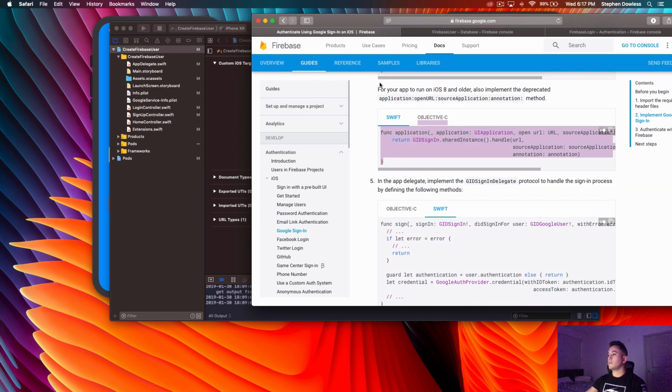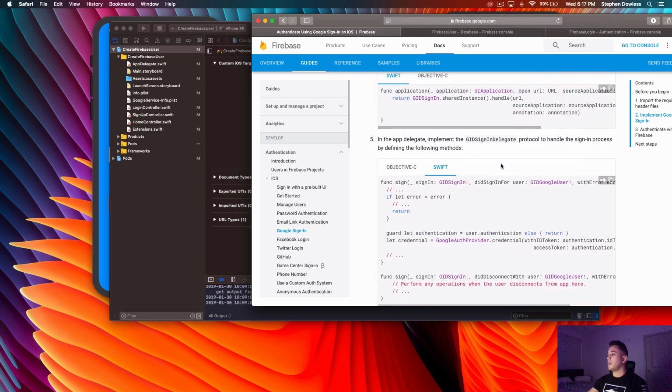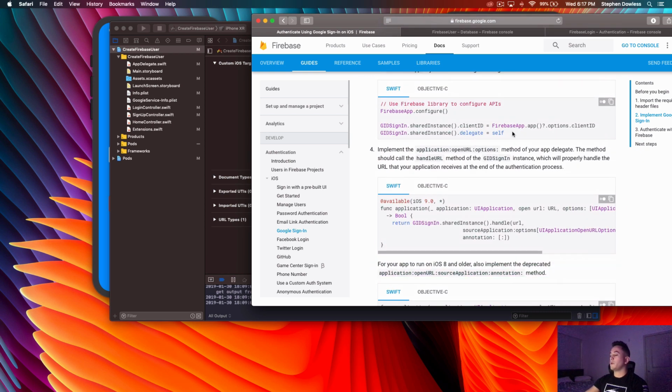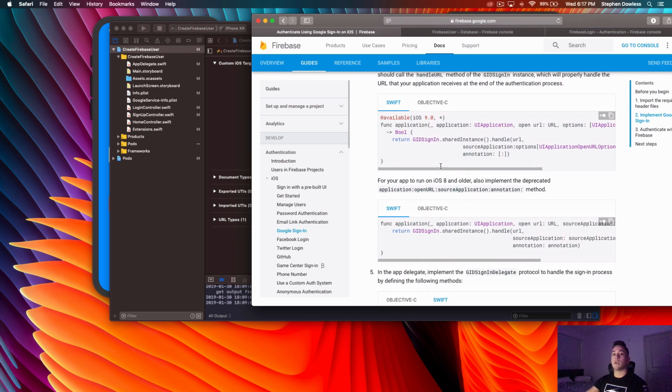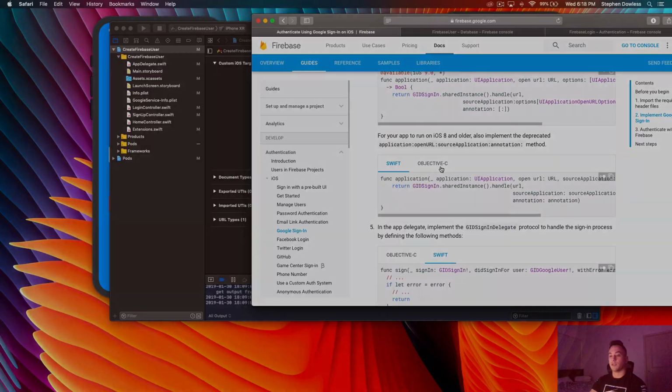Don't worry about this stuff. This is if your app runs iOS 8 and older, and that's basically archaic, so we're not going to worry about that. And now let's go ahead and get started with our login and sign up controller and talk about why we didn't implement this stuff in our app delegate and why we're going to be implementing that in our login controller instead. So let's get started with that.